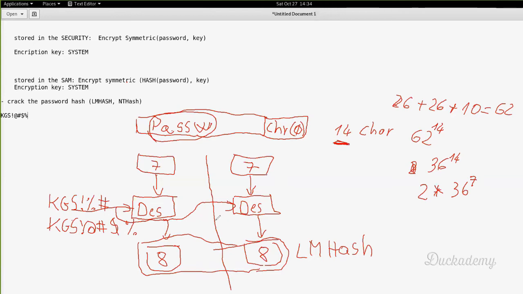And the other thing, the same magic value is fed into both DES algorithms. So this is the same magic value. So if you run through the DES key space, then you will get one part and you will get the other part. So practically this factor of 2 is not necessary because of that. So only 36 to the power of 7 remains as the password space.